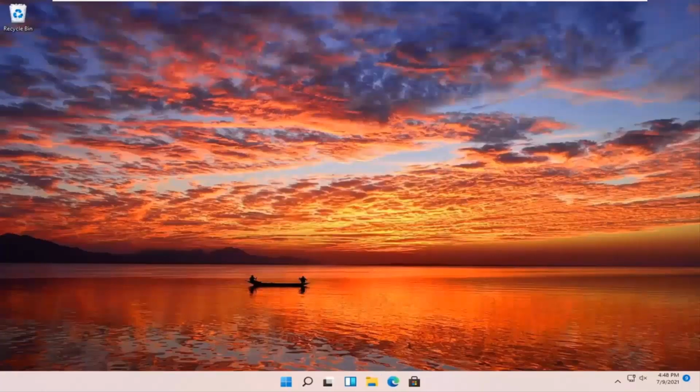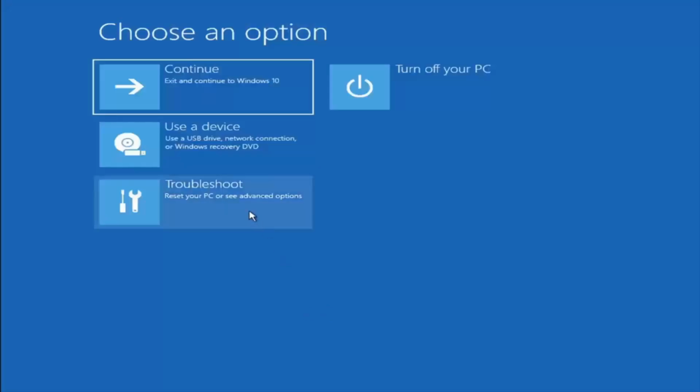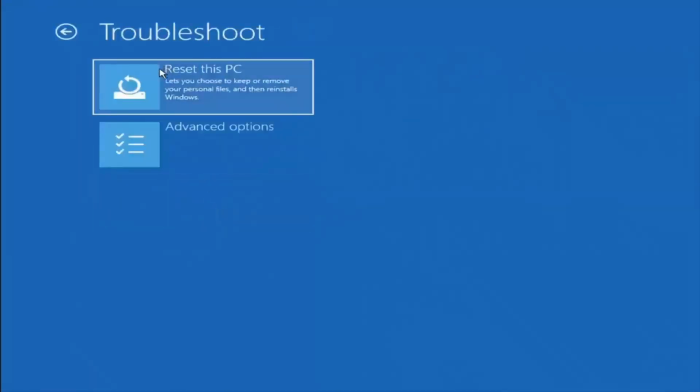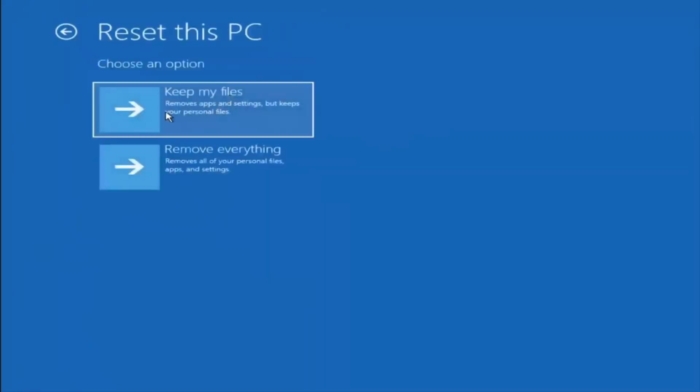So I'm just going to pause the video and we're going to start back on the recovery screen that we started with. Okay, so a couple other things we can try here too. If you go back into troubleshoot, you can select reset your PC, where you choose to keep or remove your personal files and then it reinstalls Windows. You can select keep my files, which will remove apps and settings but keeps your personal files. You can also select remove everything, which will remove all of your personal files, apps, and settings. So the second option is more of a factory reset.